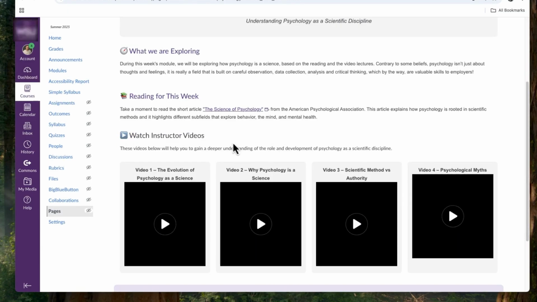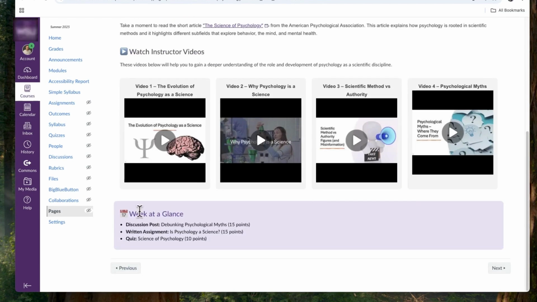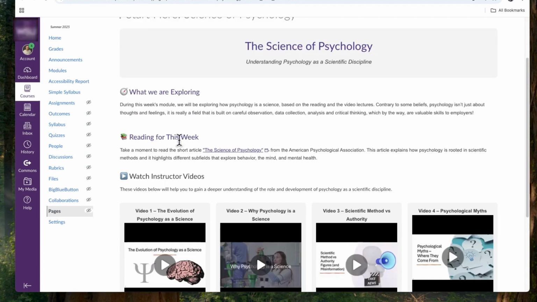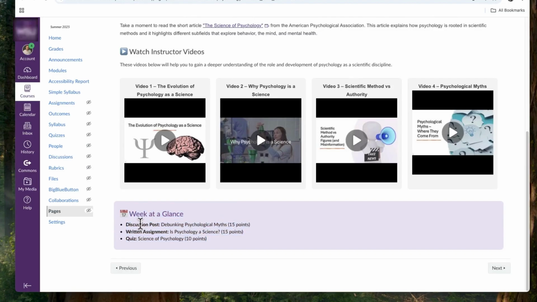As I have videos, you can see this is a page. You see the week at a glance here. We have the readings for the week. So this is where we could embed a video lecture in week 2 and list what needs to be done that week. Week at a glance, I really love having something like that. It gives the student an overview.